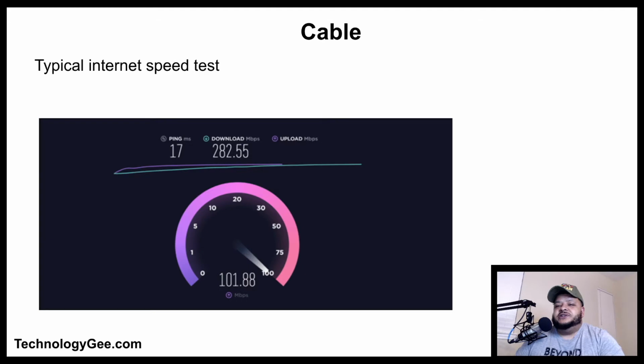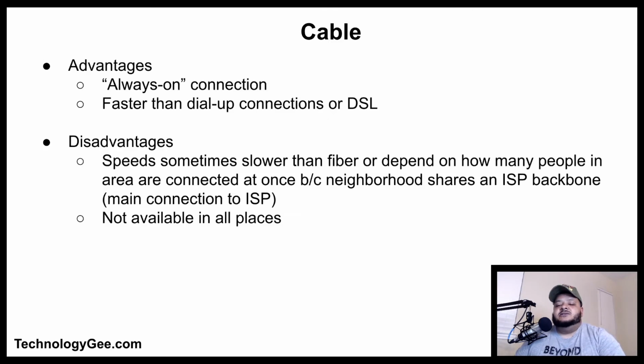So here's a typical picture of an internet speed test. Understand they do make speed test apps that are available for your smartphone. So just go to your app store and download a speed test so you can see how fast your internet connection is. Let's talk about the advantages and disadvantages of cable.